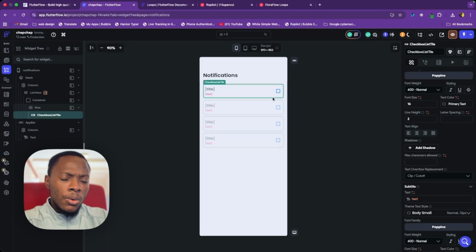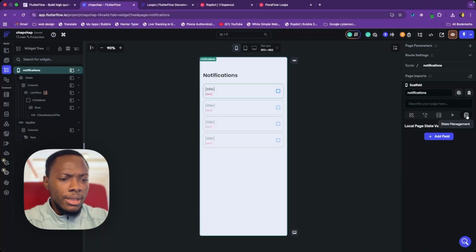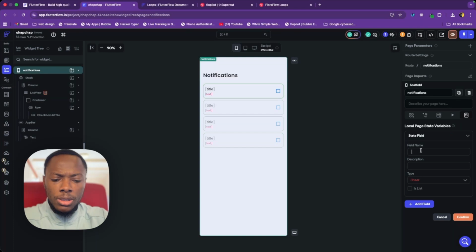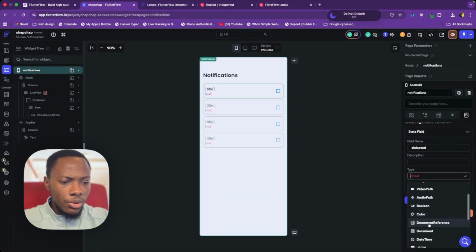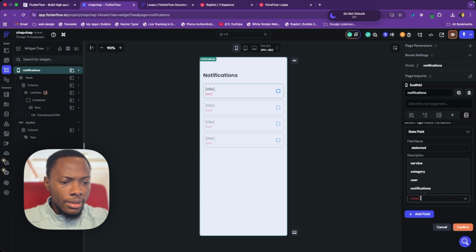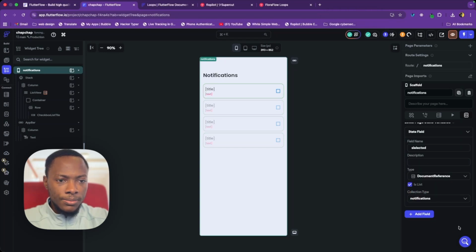Good. And whenever I check this, I want to update a state and have a list of selected notifications, right? So for me to achieve that, I'm going to have to create a state first. Maybe I'm going to call it selected, and this is going to be a list of document reference, and then this is going to be notifications. Is list? Yes, thank you. Done. We're almost there, guys.